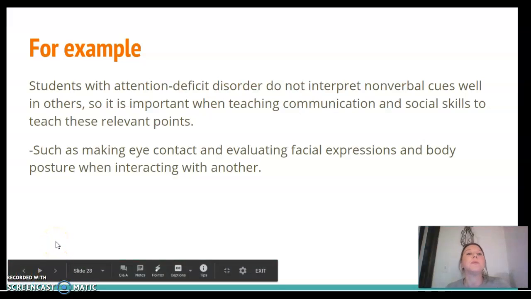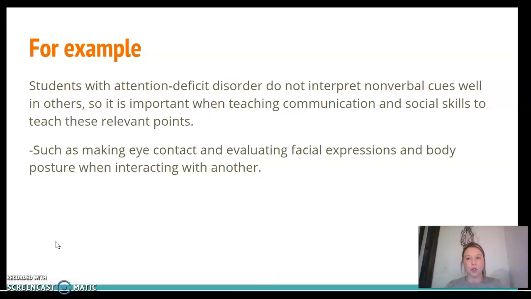For example, students with attention deficit disorder do not interpret nonverbal cues well in others. So it is important when teaching communication and social skills to teach these relevant points, such as making eye contact and evaluating facial expressions and body posture when interacting with one another.